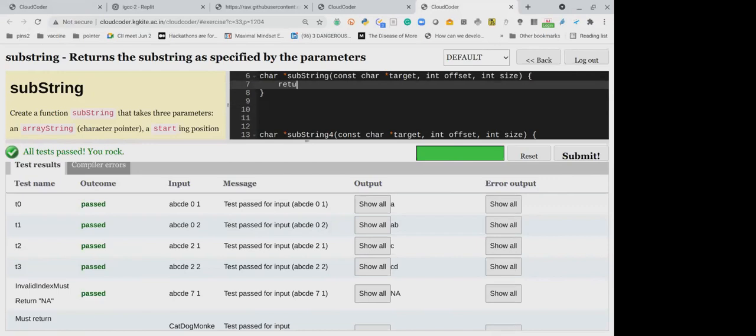So we return NA for the time being. Okay, let's go. All right, Madhumita, all yours. Let's go. Tell me the code, please.